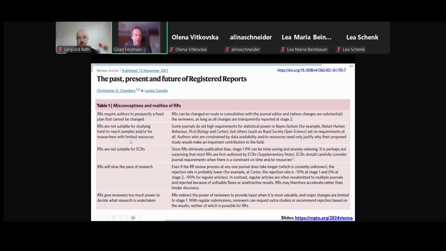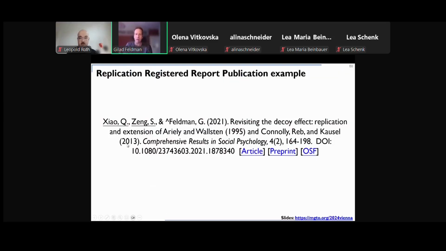That's suitable for early career researchers. I think this is like a big misconception. I think this is the most suitable for early career researchers. Just to give you an example, the first registered report that I ever did is with somebody in Vienna called Chinyu Shao.